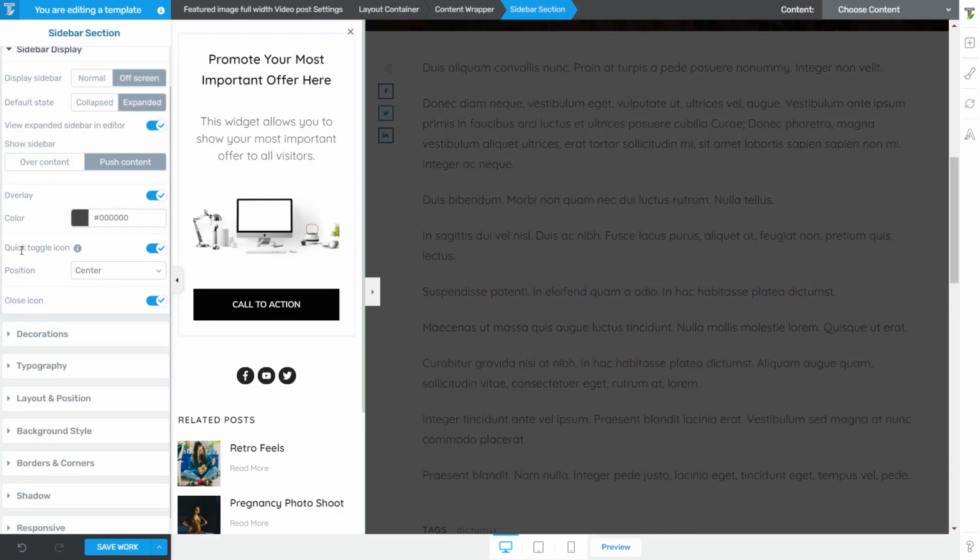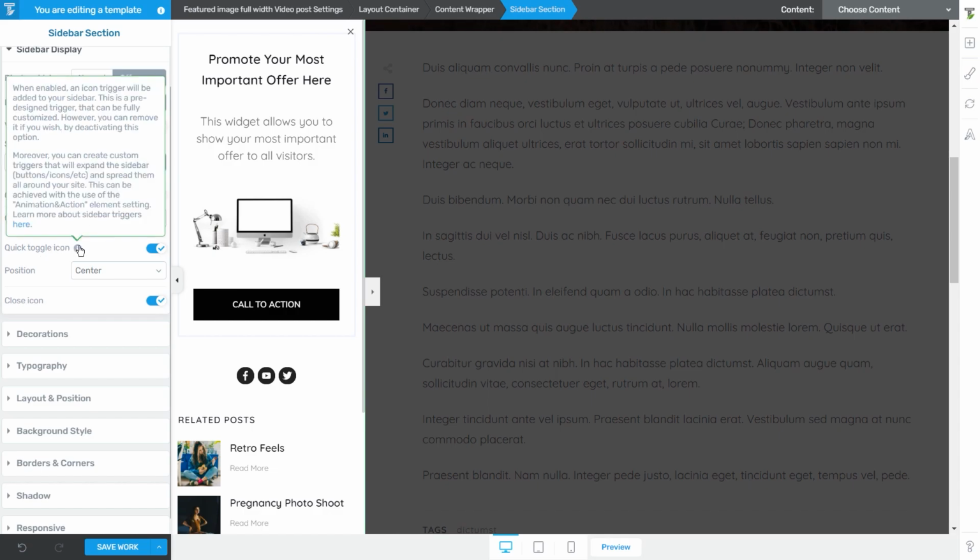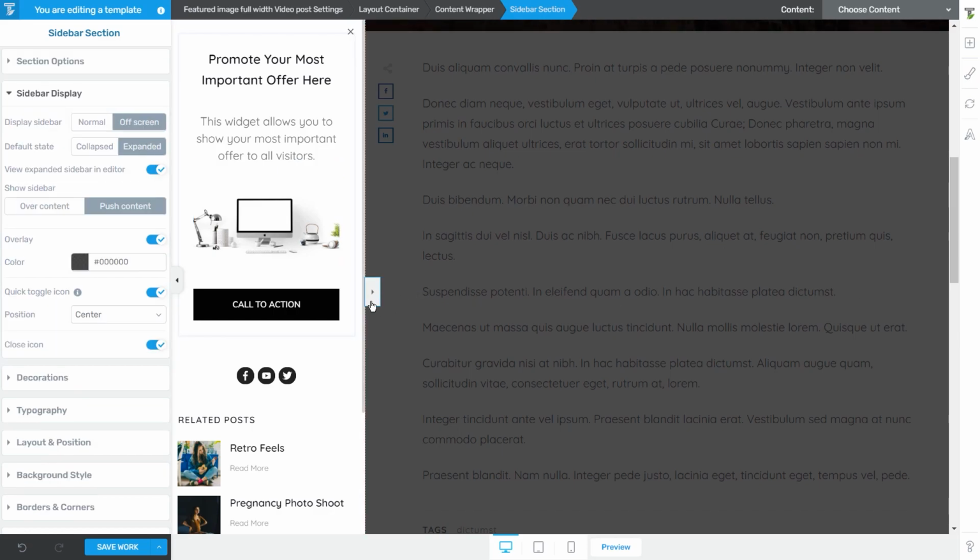Alright, so the next option is the quick toggle icon. When you enable this, an icon will be added to your sidebar, which is going to be this one right here. So this means that if the users want to expand or collapse the sidebar, they can simply click on this icon, which will let them do so.